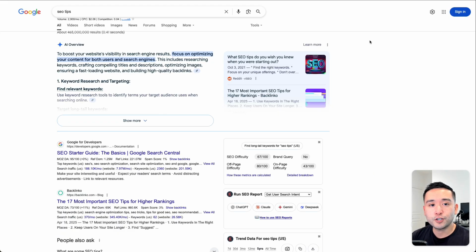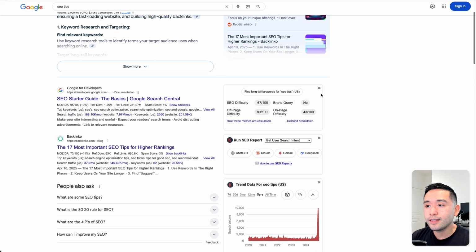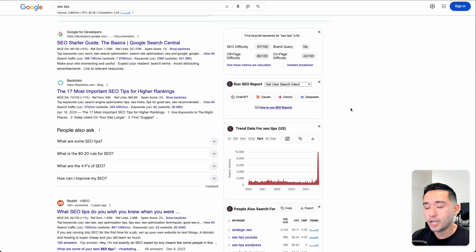Okay, so the first feature I want to show you is in the Google SERPs. When you have the Keywords Everywhere extension installed and turned on, you'll see these widgets on the right-hand side. Keywords Everywhere recently added DeepSeek as one of the LLMs that you can use to run a variety of SEO reports. You can get the user search intent for these top ranking pages, analyze the content types of them, cluster all of the ranking keywords for these pages, analyze their titles, check rankability, and also suggest anchor texts.